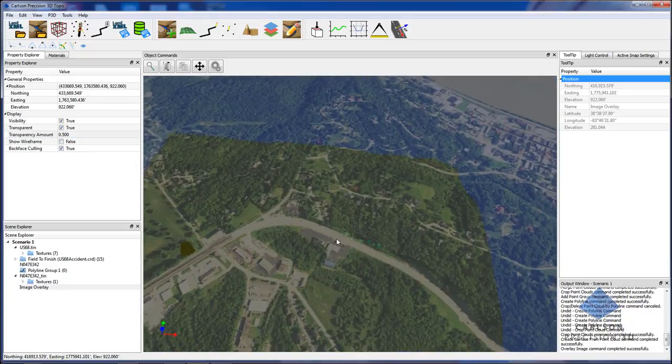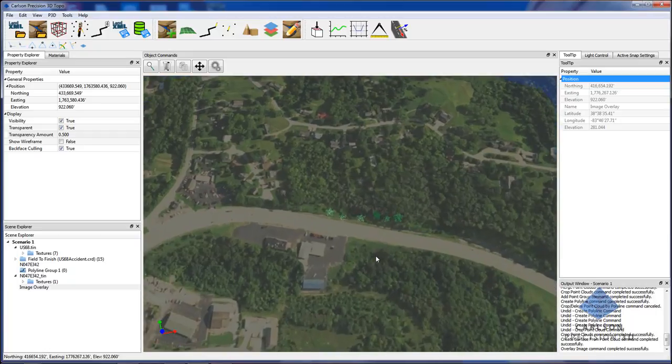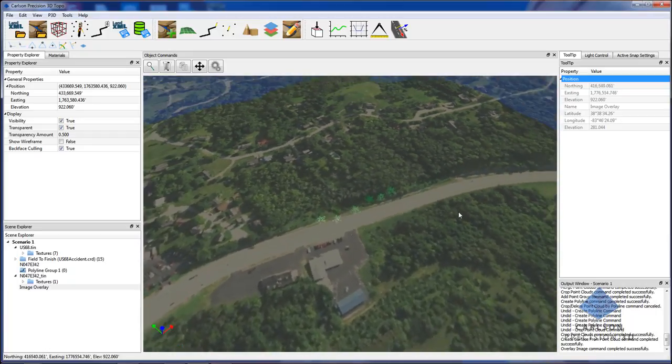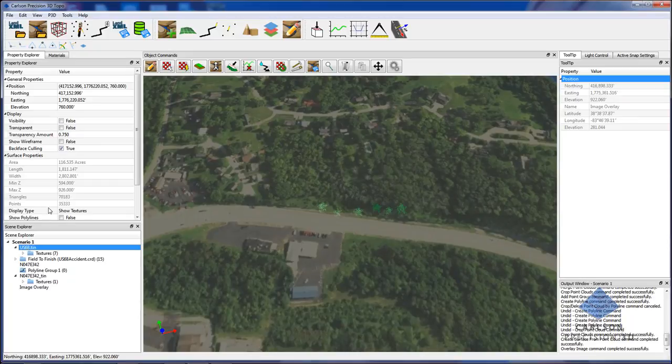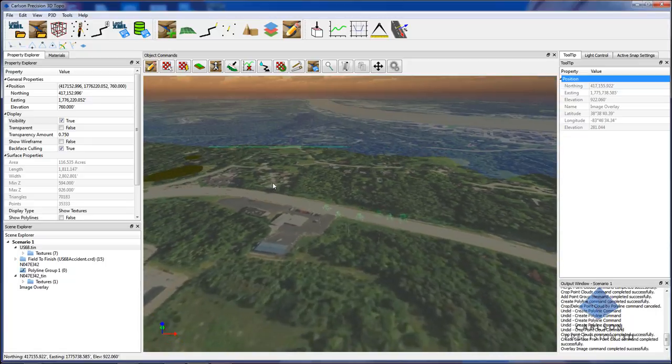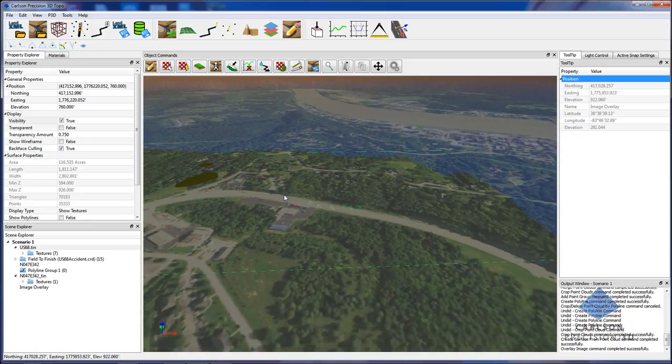So here you can see the aerial imagery superimposed with the survey data, and you can see where the trees and the lines and whatnot ended up showing up. So if I turn my TIN back on, you can see the rest of all that.